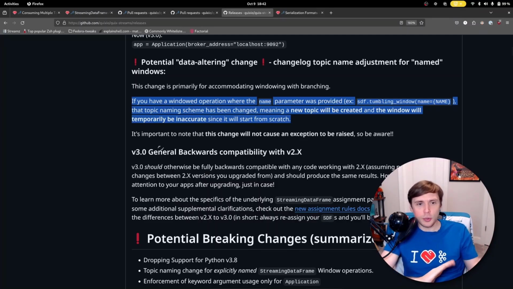But as I mentioned previously, everything else should just be fully backwards compatible. We just want people to have hyper awareness as they upgrade, because there were a lot of changes that happened under the hood. So just be vigilant and make sure you take a look and make sure that things are all functioning as you expect. And if you need any more details about what some of those changes under the hood were and how that affects StreamingDataFrame assignments, go ahead and check out our new docs section that outlines all those, along with pointing out some differences between 2.0 and 3.0.